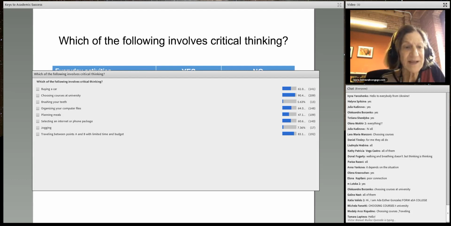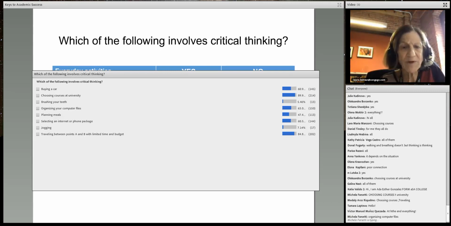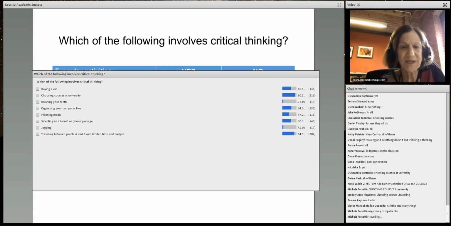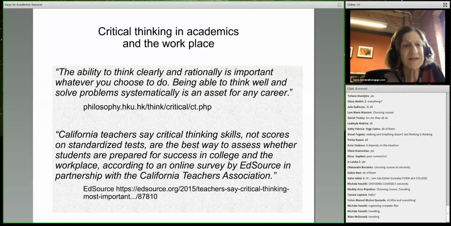The activities like choosing courses and traveling between points A and B with limited time and budget, those are activities that require comparing and evaluating and inferring and then ranking and prioritizing. So those are clearly critical thinking activities. This shows that we know that we do critical thinking in our daily lives. And equally important, I have to close the poll, it's very, very important in the workplace and in academics.